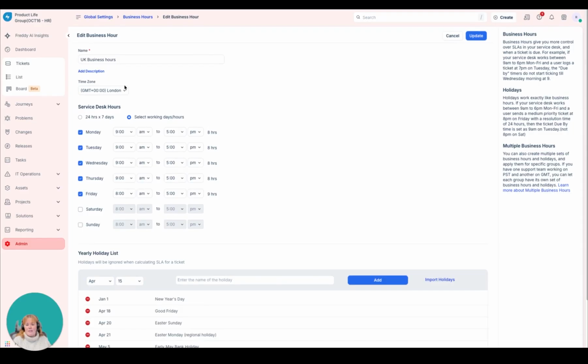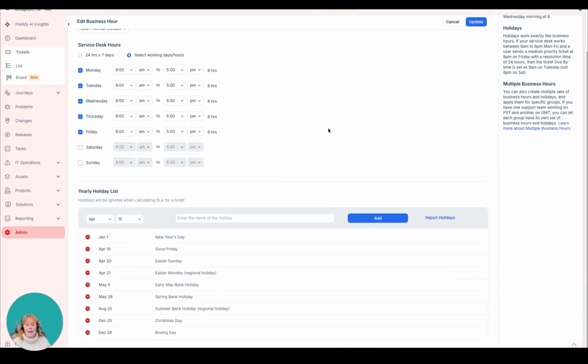So we're going to set the business hours. We're setting them as working days, so typical 9 to 5. Monday, Tuesday, Wednesday, Thursday, Friday, 9 to 5. They do not apply Saturday, Sunday, so those are grayed out. And then we add the holidays.